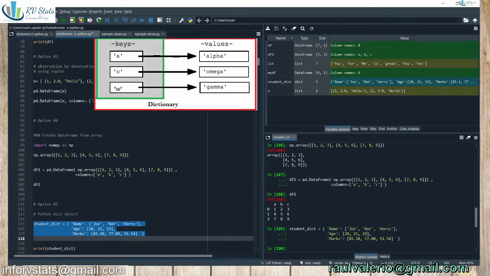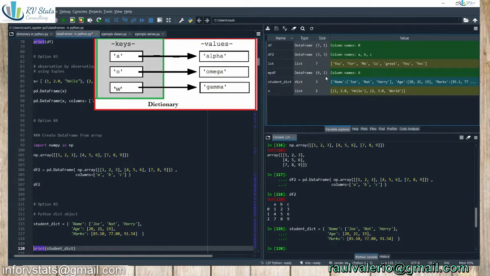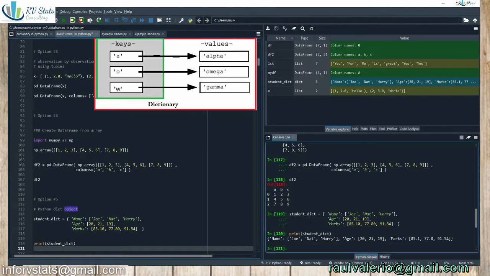Let's see. I define my dictionary, and we can see here in the global environment, the variable explorer, I have dict here. Name with 3 different values, age, and marks, the other keys with different values. And I print it. We can see it in the console here.